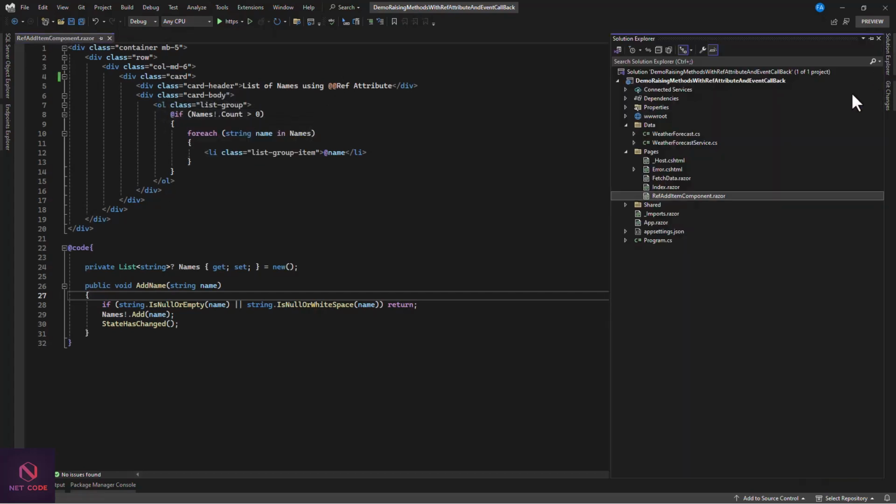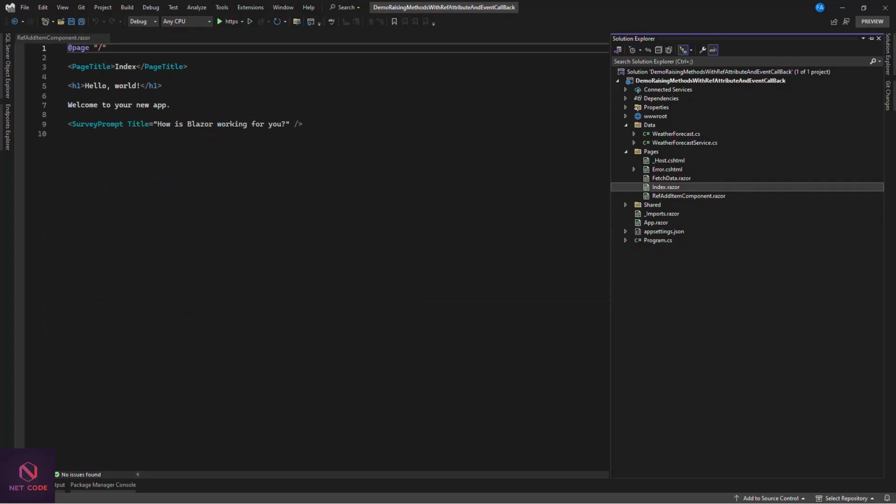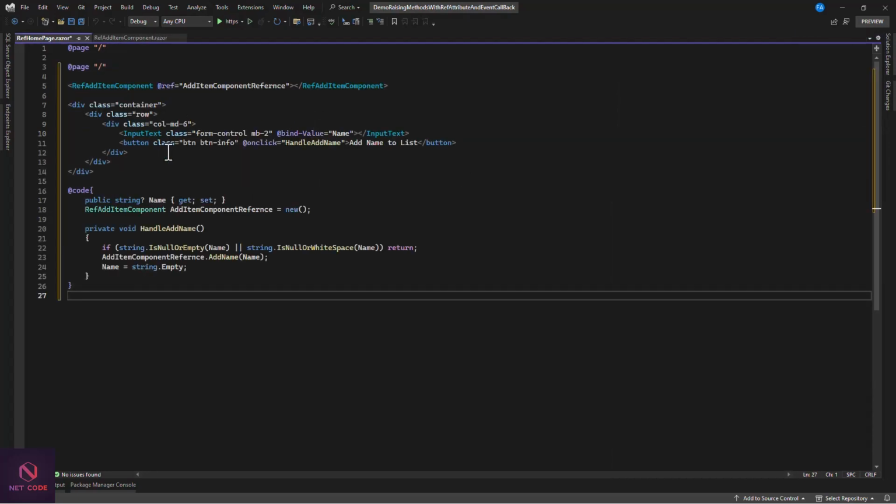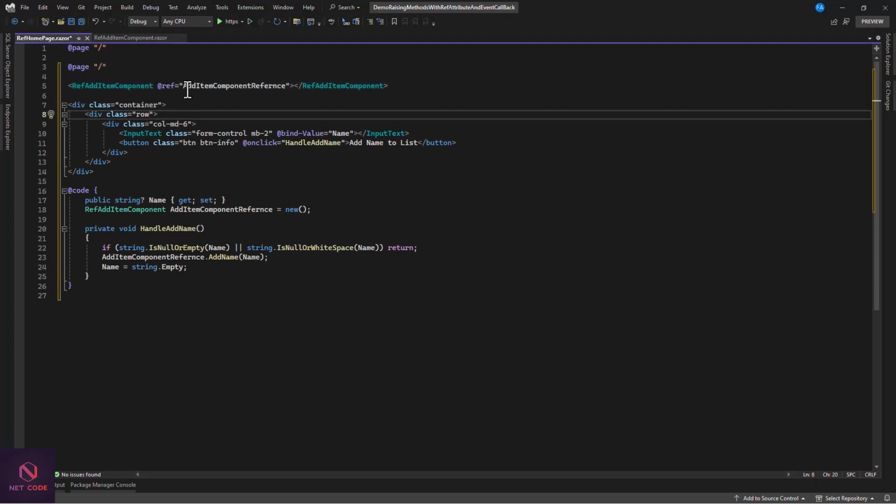Let's go to the home page. Now with the index page, we're going to make this as maybe ref home page. Okay, so we know that we're going to use this component inside this ref home page. All right, so with this page, let me just clear this. You can see we are calling this component, right? And now you can see we did not specify any parameter.